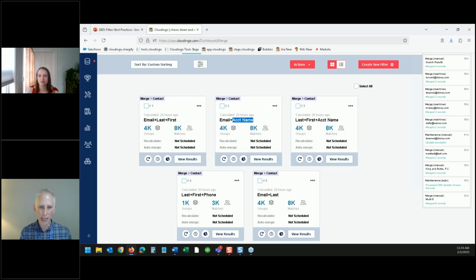Cloudingo does have a feature we call hybrid merge or related object merge. And this is a feature that actually has to be enabled. So if this is a feature that you think is useful to you, let us know, and we will have somebody contact you to talk about how that feature can get enabled. We don't enable it by default because it could be a problem if you don't really understand what's happening.